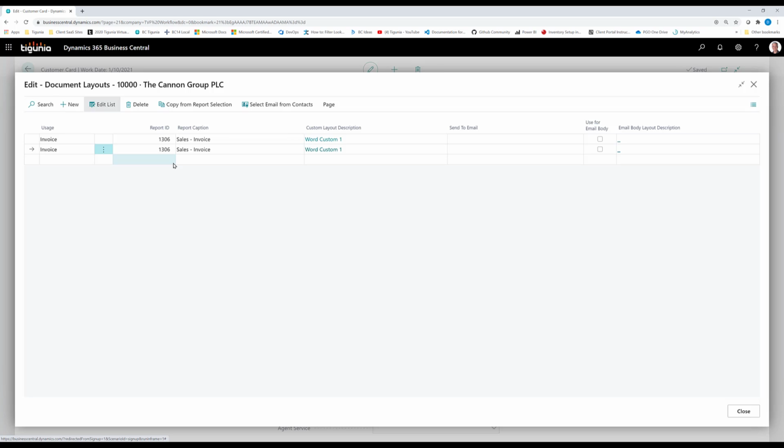This functionality also exists for vendors. It only exists for certain documents, so as you can see as I hit the usage drop down, you can only make these specific assignments for quotes, orders, invoices, credit memos, etc. But it is a great functionality to be able to use to make those assignments of those custom reports to customers and vendors so that they get the information that they want to see.